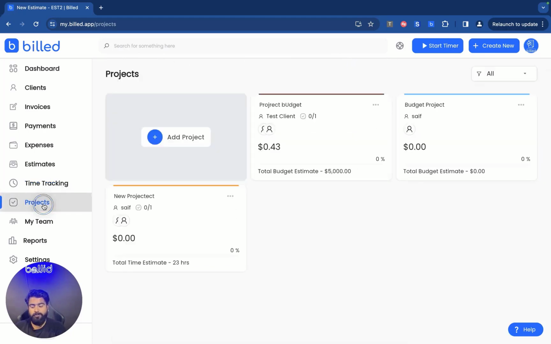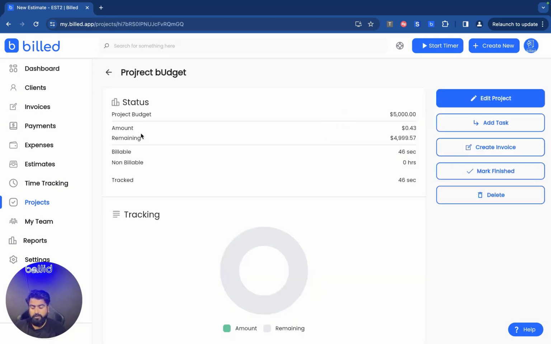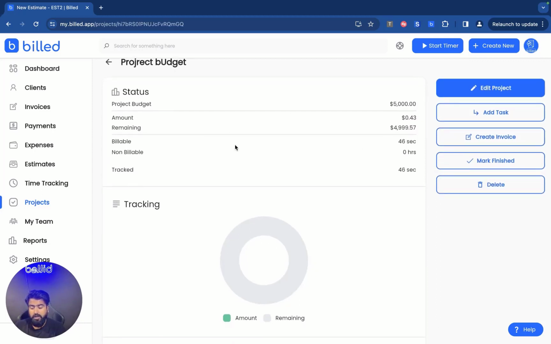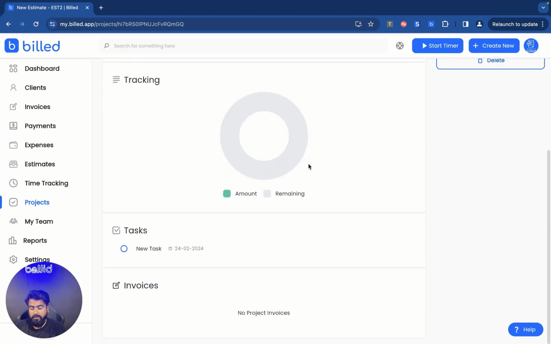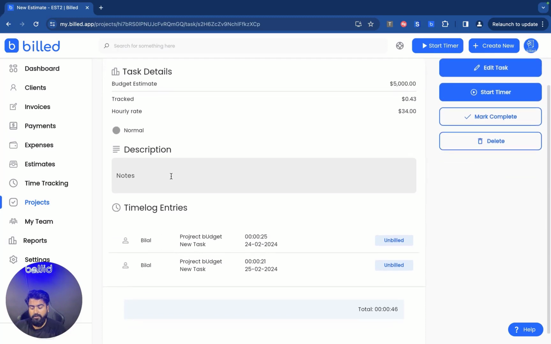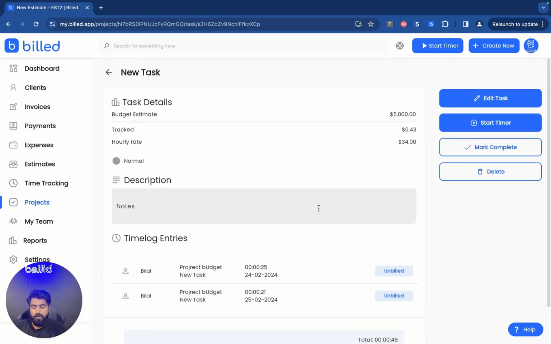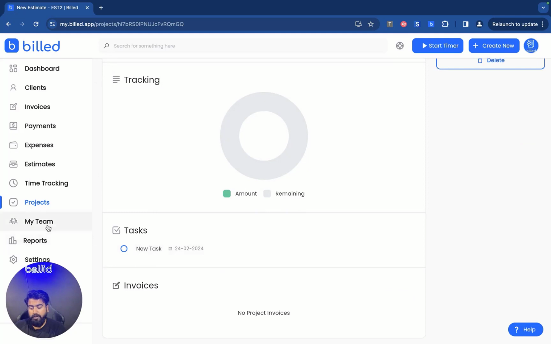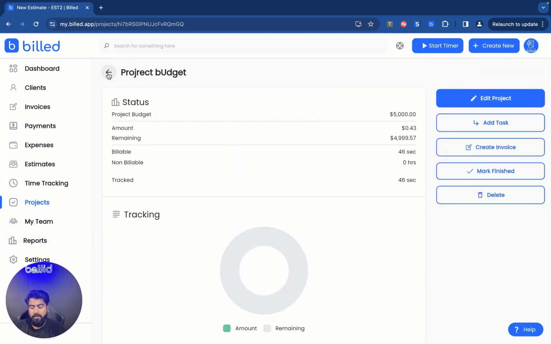Now let's move on to projects. This is where you can manage your projects. You can create as many projects as you want. There's no limit on that. And you can invite your teammates so you can collaborate with them on the projects. So this is the project screen where you can see the project budget, the amount we have billed so far, and the remaining amount, how much time is billable. You can see all the tasks from here. You can click on any task to see the details, and you can also see time log entries for the task, etc. So this is the project management in build.